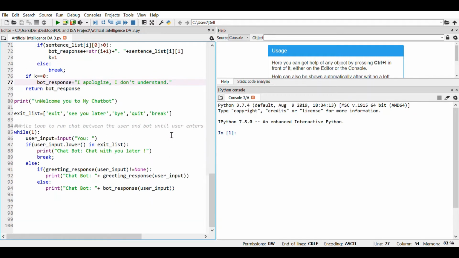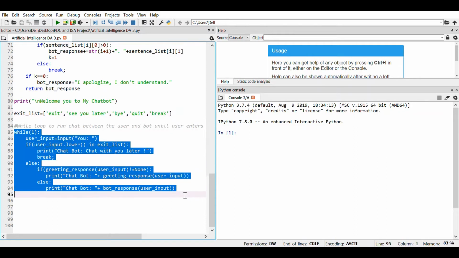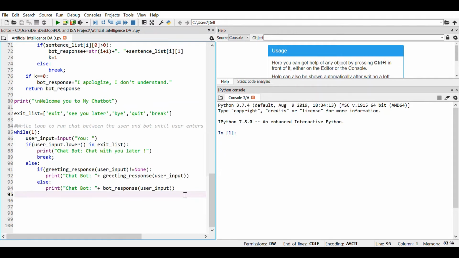Instead of giving an uncertain result like a wrong answer, the bot itself will tell that it doesn't know the answer. And this is a list for the exit chatbot, which means if any of the exit statements is present in this, the chatbot will break. And this is the while loop that keeps running until the user inputs something in the exit list, else it keeps on running and the interaction is continuous. I'm running it.